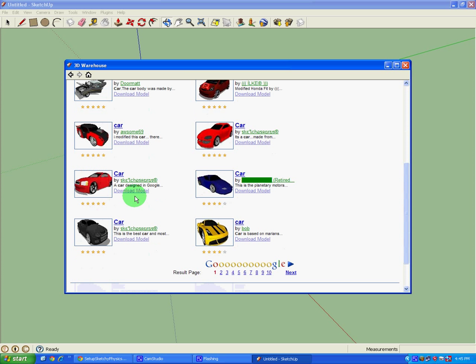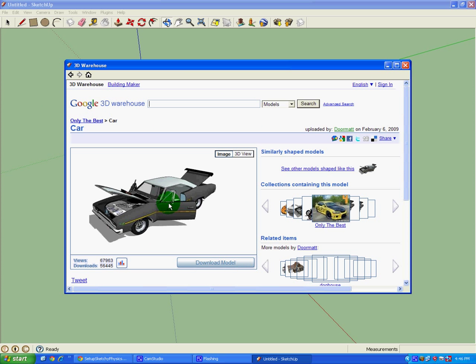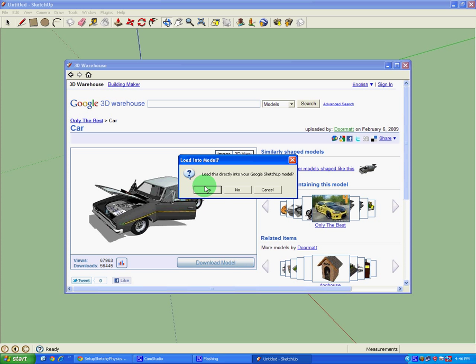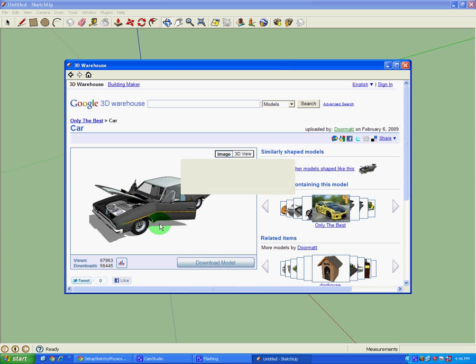Now, one problem with these is sometimes people put a lot of detail into a car model, and it ends up being very large in file size. I'm imagining this one is going to be very large. An easy way to tell is hit download model, you hit yes, and it starts downloading. If it's something like this, that's how many bytes, it's going to be fairly big. This one's not terrible. As expected. Here it is. Now I got this awesome car in my front yard. I didn't even have to draw it.